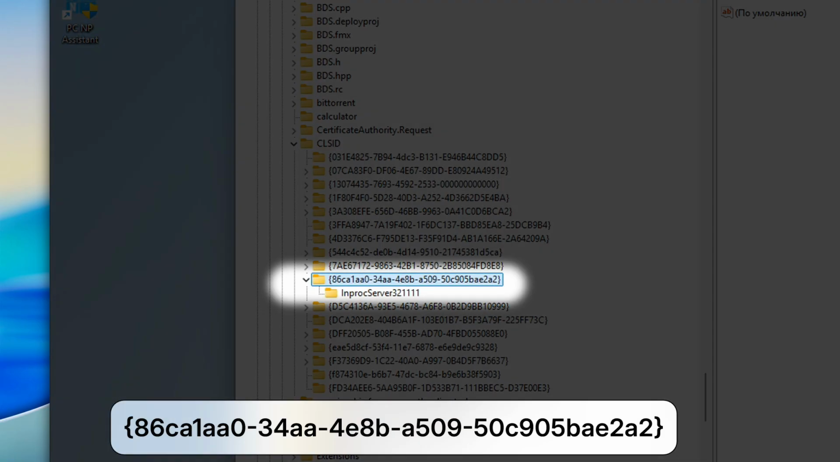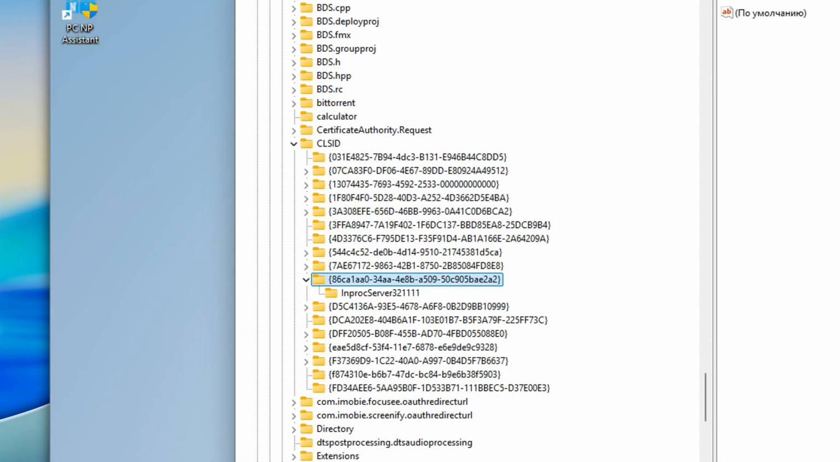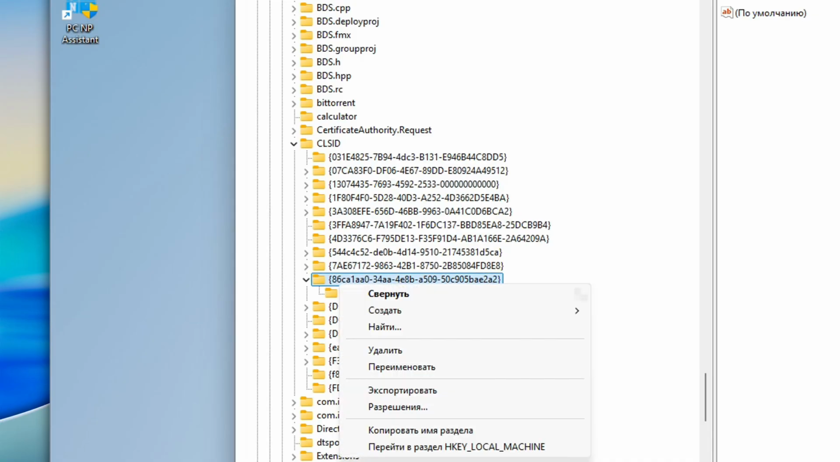Be careful when using the registry editor if this is your first time. Don't delete or change anything here without a reason. It's dangerous. If you have a folder with this name, you need to create a key inside it. Create a section called InfoPro Server 32.